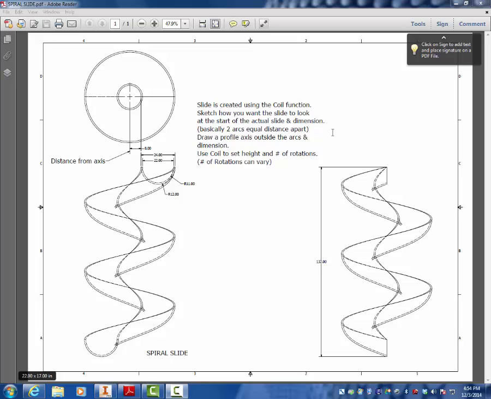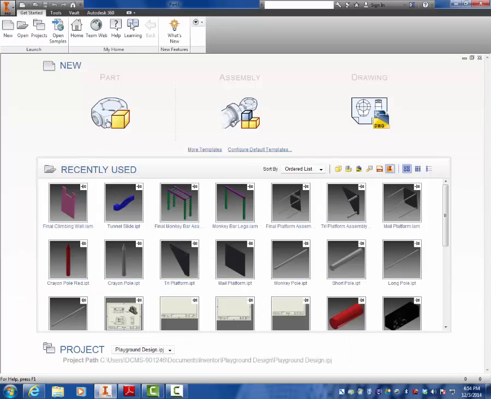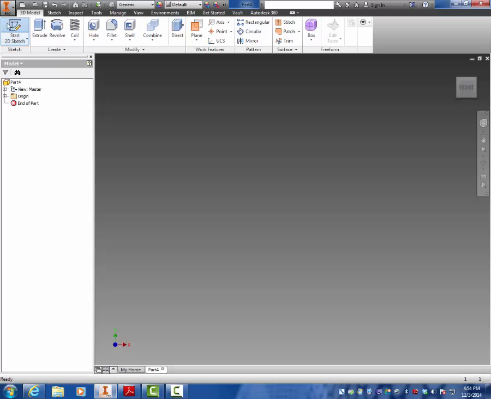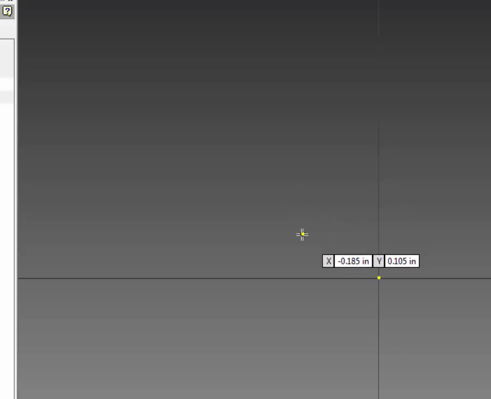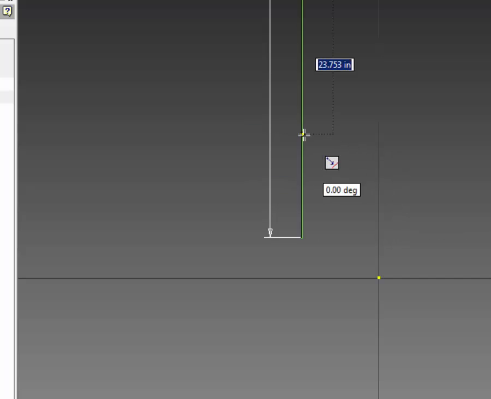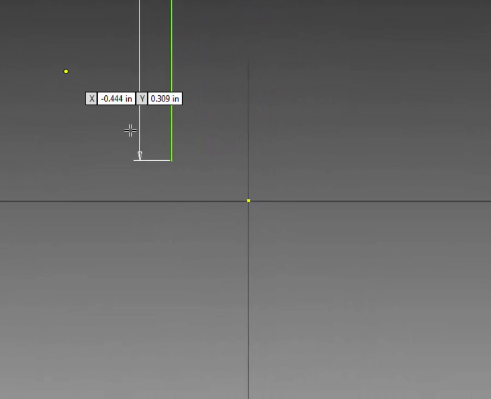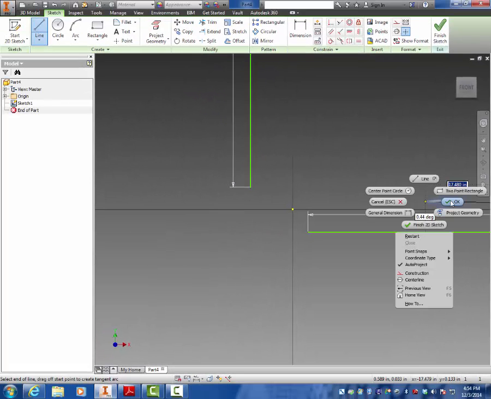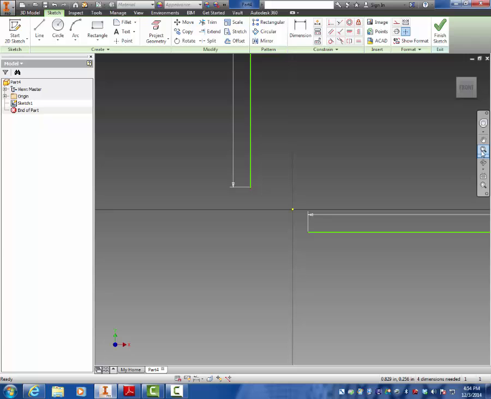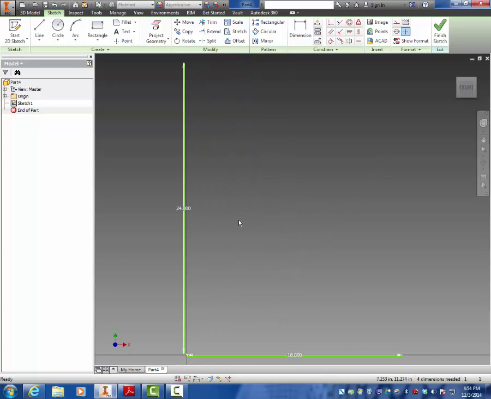So let's jump over into Inventor. And you're going to start a new part, as we always do. Now, the first step on this is to create a vertical line, and it doesn't really matter where, straight up, that's 24 inches long. And I'm going to cancel that, and then I'm going to create a second line over here somewhere, horizontal, that's 18 inches long. And cancel that. Click on Zoom All so you can see everything.